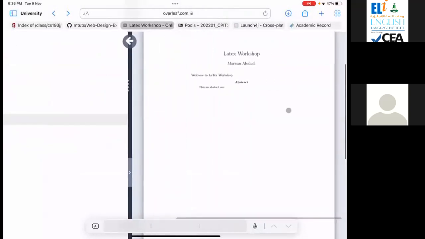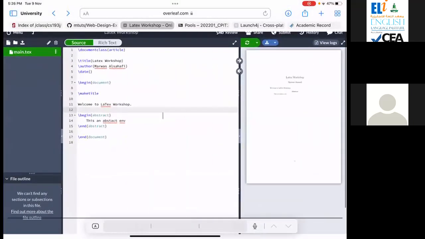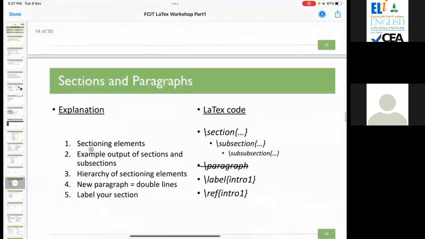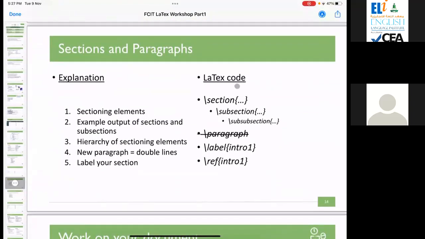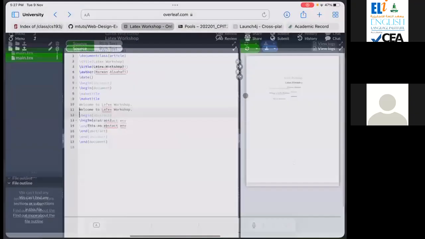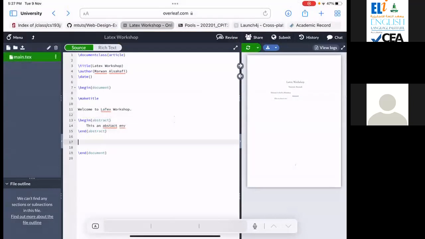As you can see, it shows us the abstract depending on the layout of the article we choose. Okay, the section and paragraphs. In LaTeX code, you can start a section using backslash section, and between the curly parentheses, type the section name. For example, in this example, we want to write an introduction.